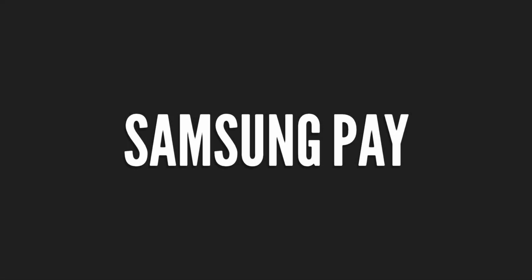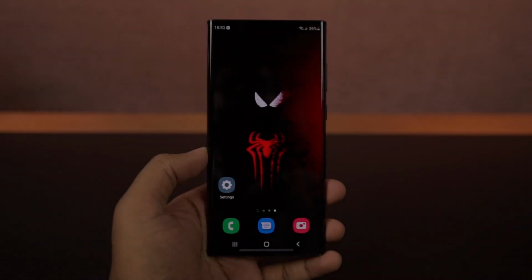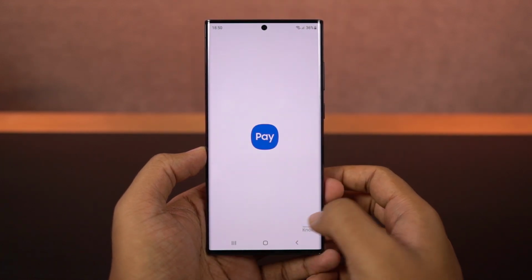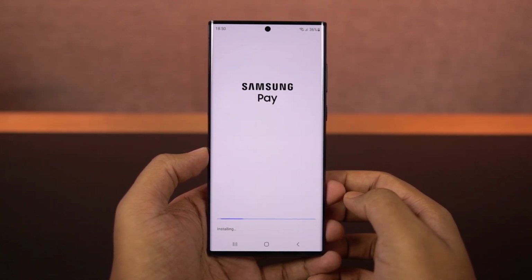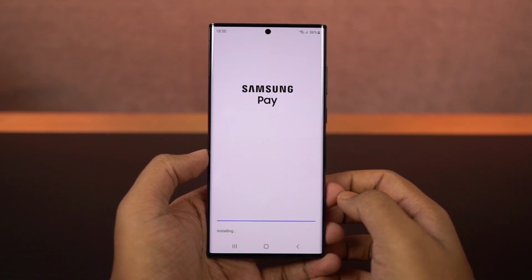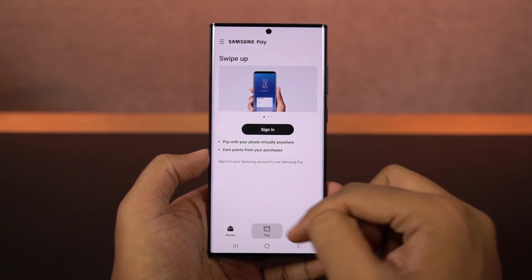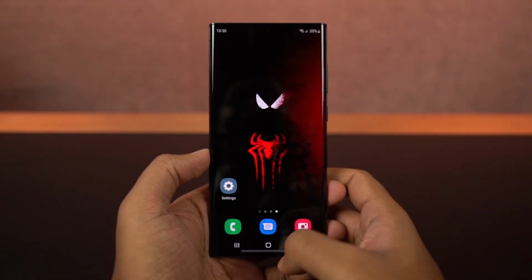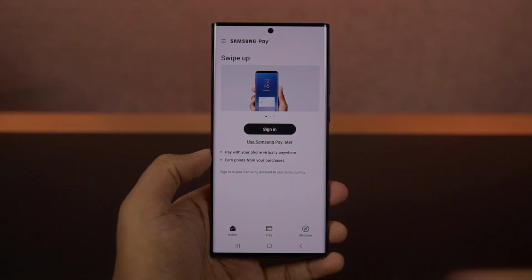Next we have Samsung Pay. Now this is a convenient way to pay for things without taking out your wallet or your card. Once you have configured your card into this, you can just swipe up from the home screen or just open the Samsung Pay app, enter your password or biometrics. Now you can simply touch the swiping machine with your phone to make the transaction. So that is Samsung Pay, and it is definitely one of the coolest features on Samsung phones.